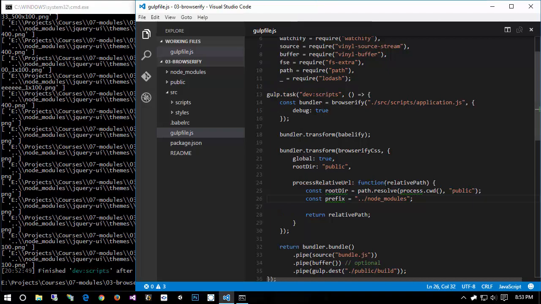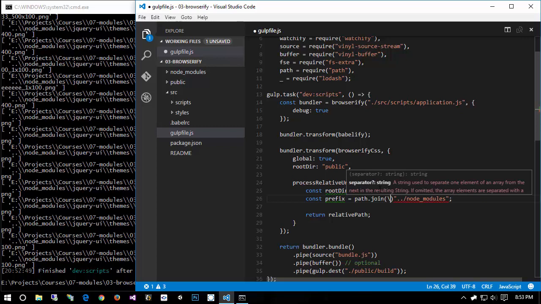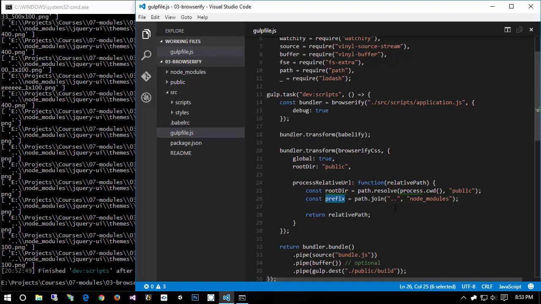So whenever we're working with paths, and they need to match our backslashes and forward slashes depending on what operating system we're running on, we're going to use the path module to join these. So I'm going to say path join, and I'm going to join ... with node modules. And that's going to result in our prefix having the proper slash in it. Okay, so now we have a prefix.